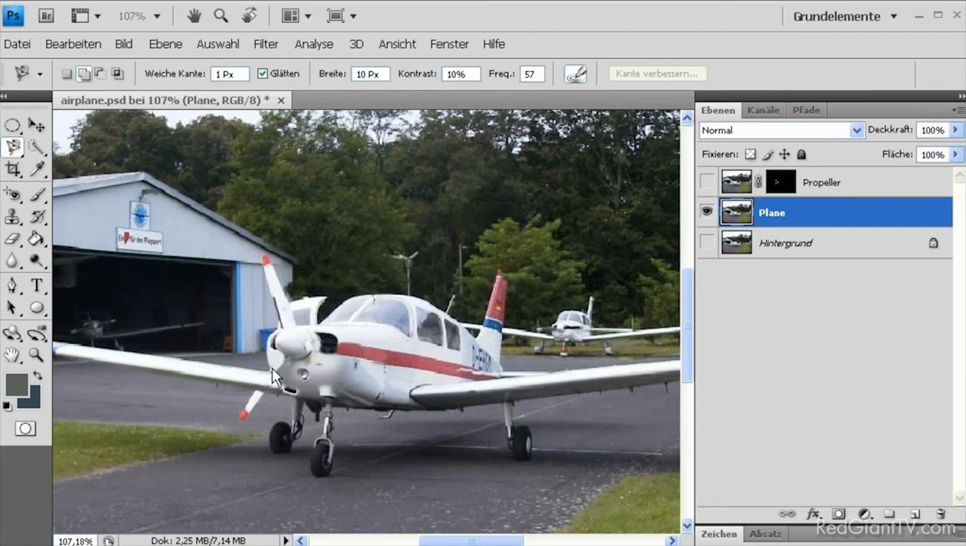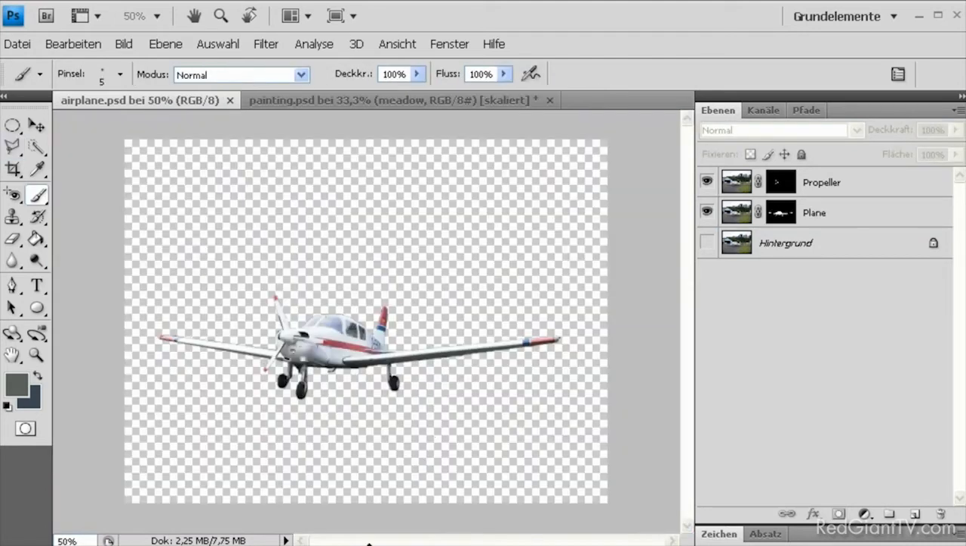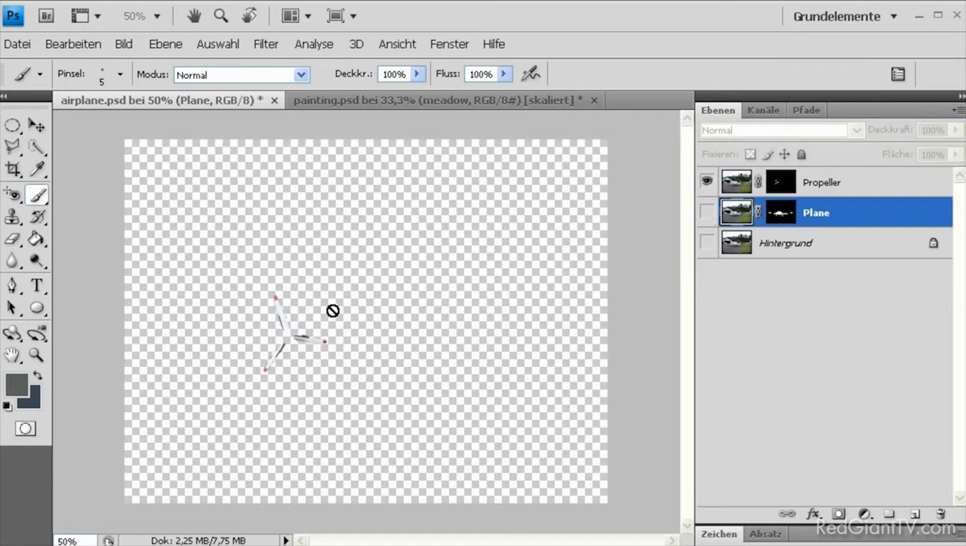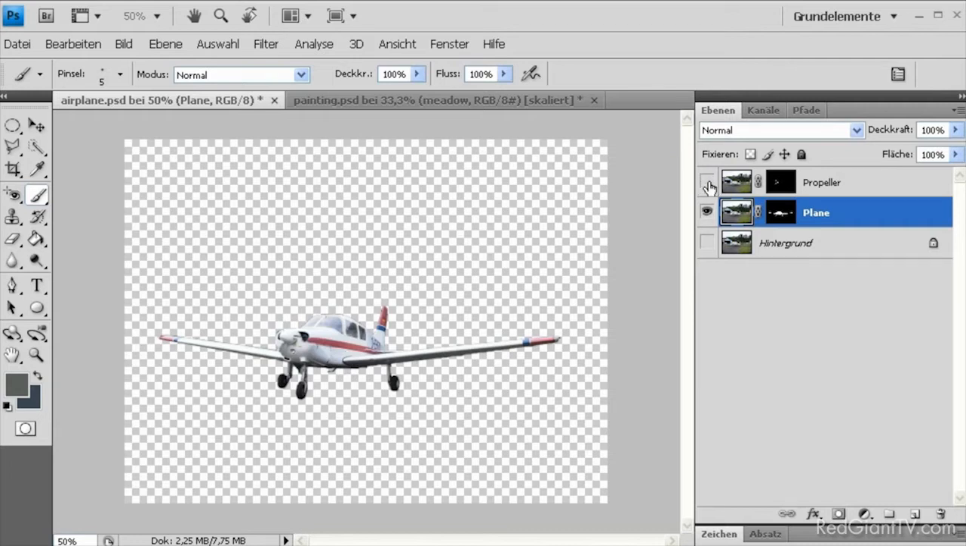And now we have to separate the plane from the background in exactly the same way as we did it for the propeller. So since I don't want to show you the same process again, I jump ahead in time and show you the final version. Okay, so this is now the finished version of our plane image. So here again we've got the propeller layer and below the plane layer with the plane without the propeller.